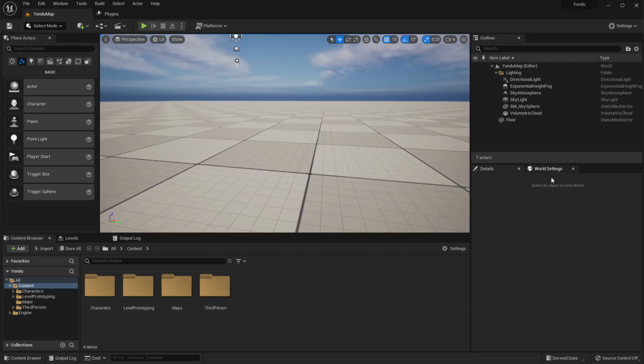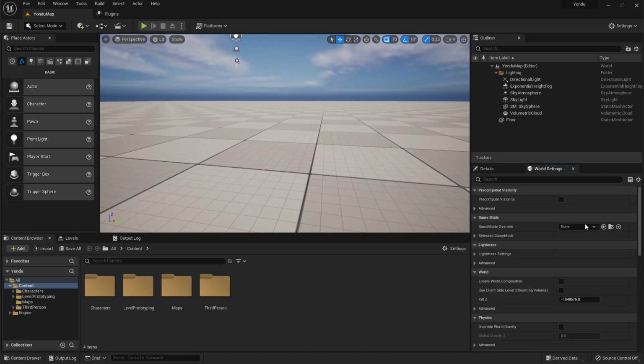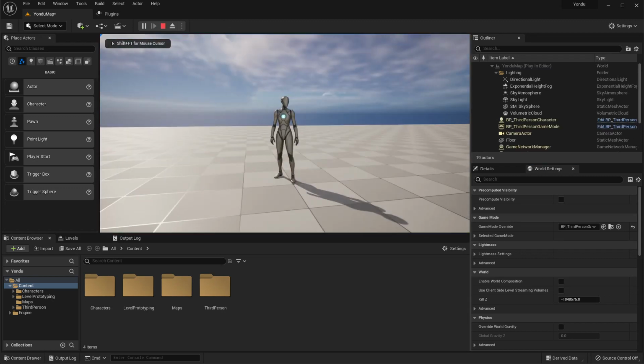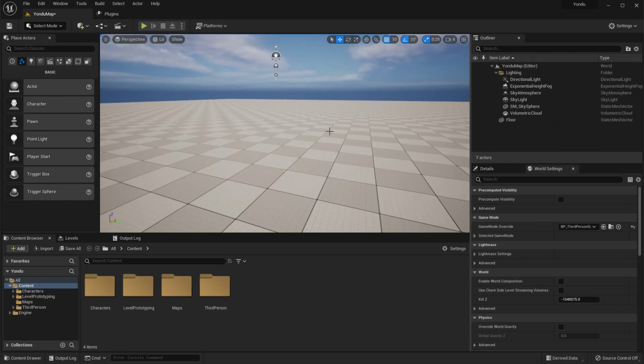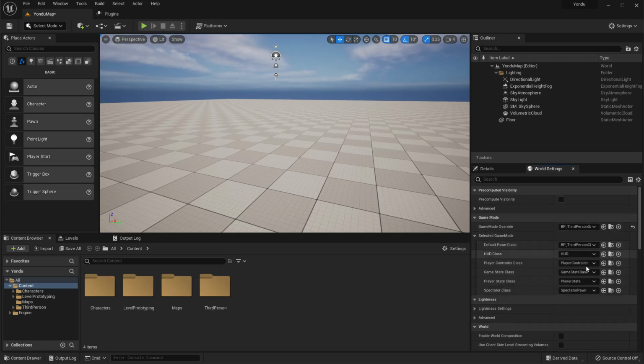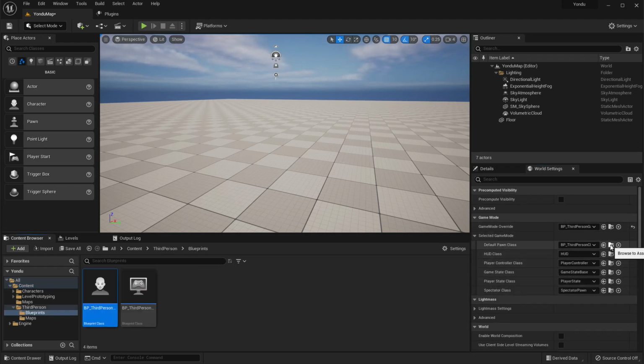Okay, so let's assign the third-person game mode. So now if I play, the third-person character comes into play. Now in order to implement Yondu's weapon, we need to have multiple characters, not just one.